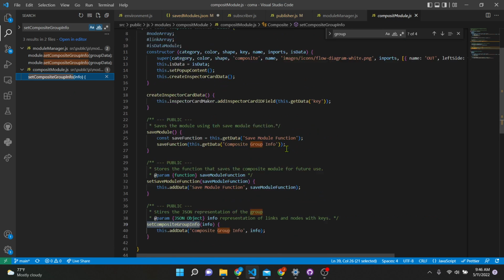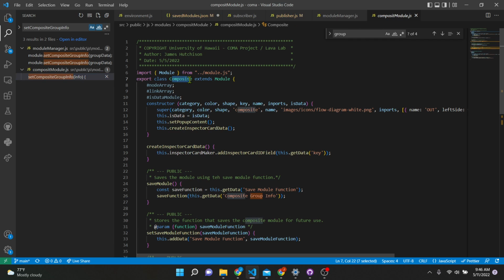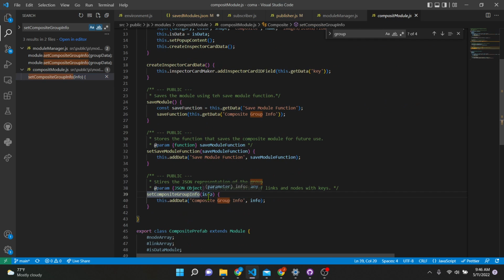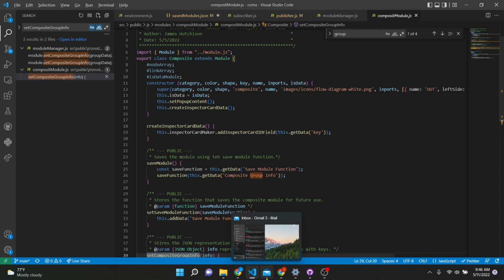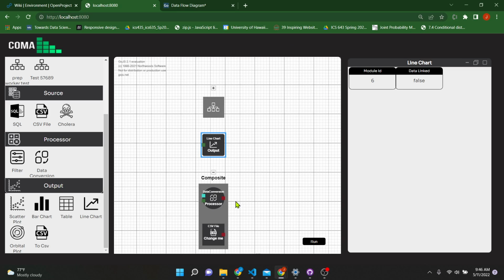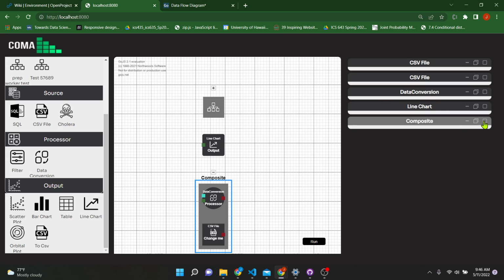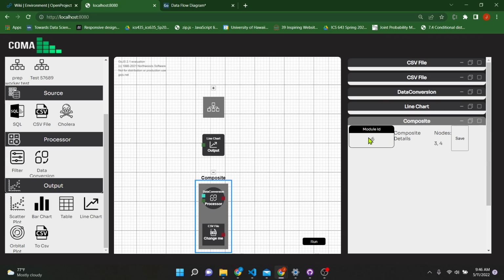All right, so this actually goes to the specific composite module, and this is going to store the group information on this one. So it'll have an entire map of the links and the nodes that are all part of this group, and it has a specific group key, which is actually a negative number. And if you look, I think you can see them here. So let's look at a composite one. Yeah. So see the module ID for the composites, they're negative, whereas everything else is going to be positive.